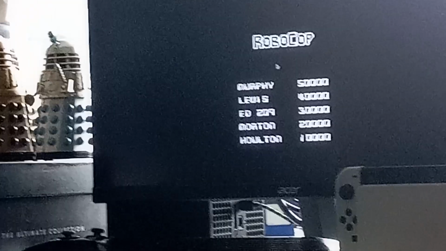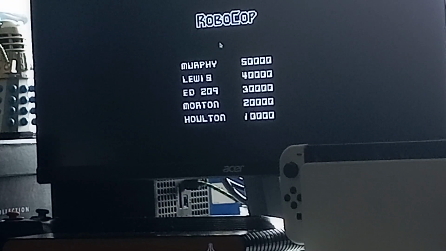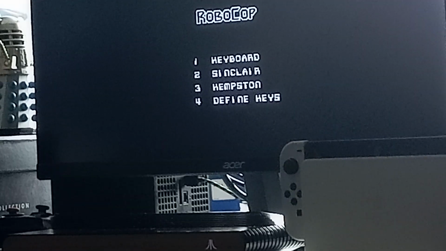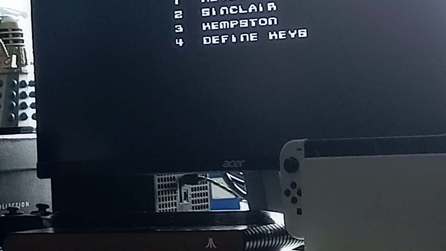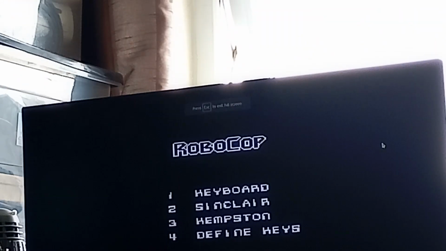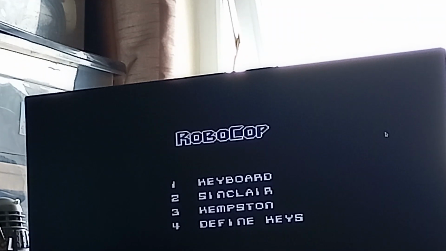Christmas Eve 2020 to be exact, 11:30 in the morning. So here's Robocop again. I'm going to go full screen and go to find keys, because we messed up the last time defining the keys.